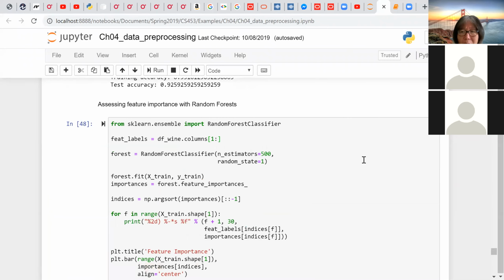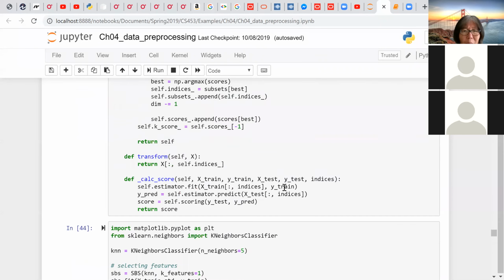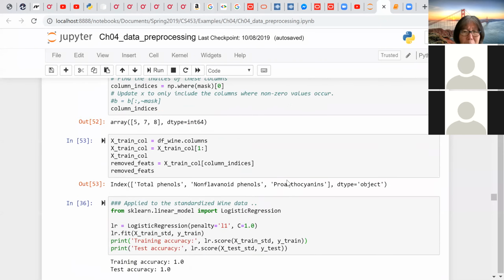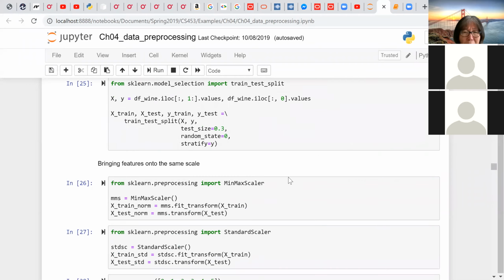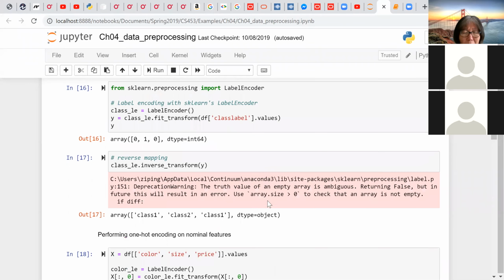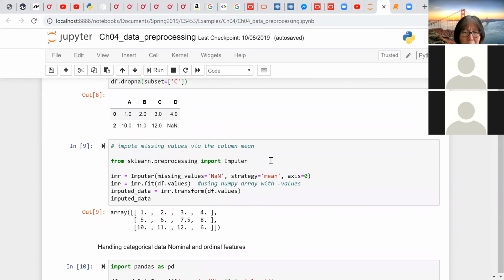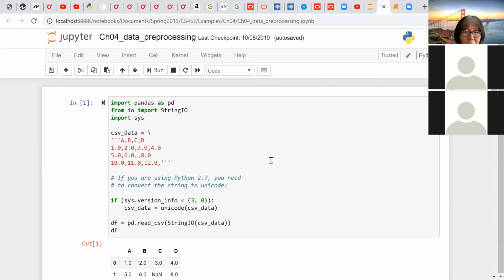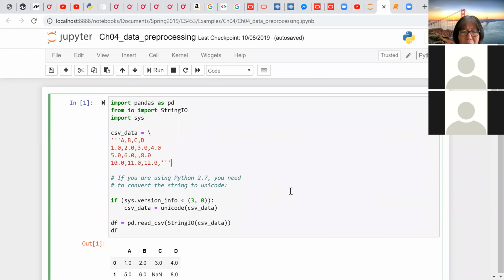And the next example is regarding data pre-processing.